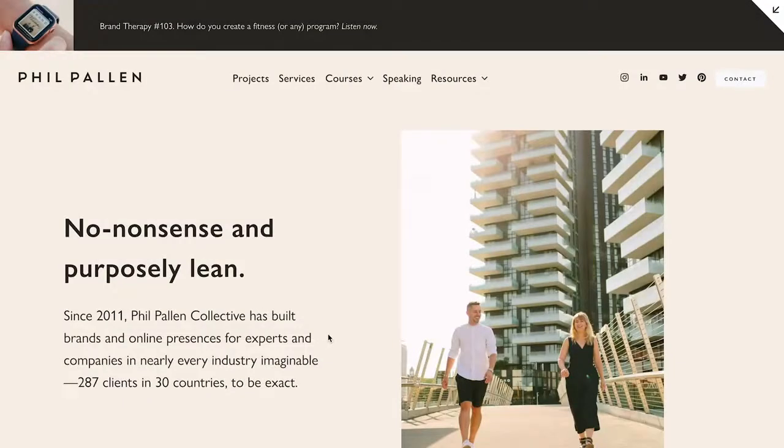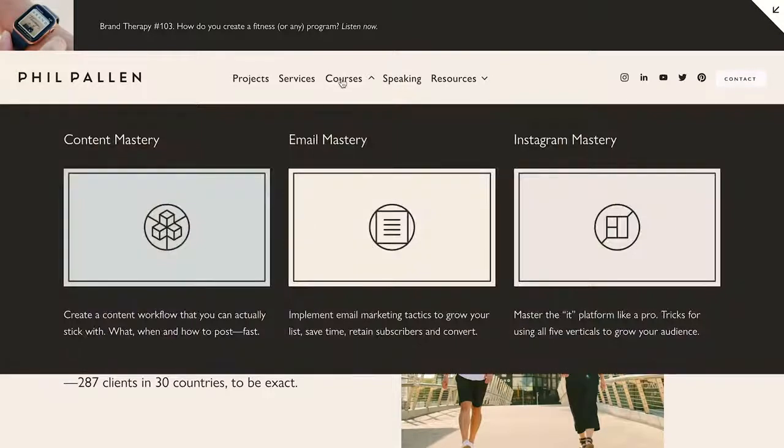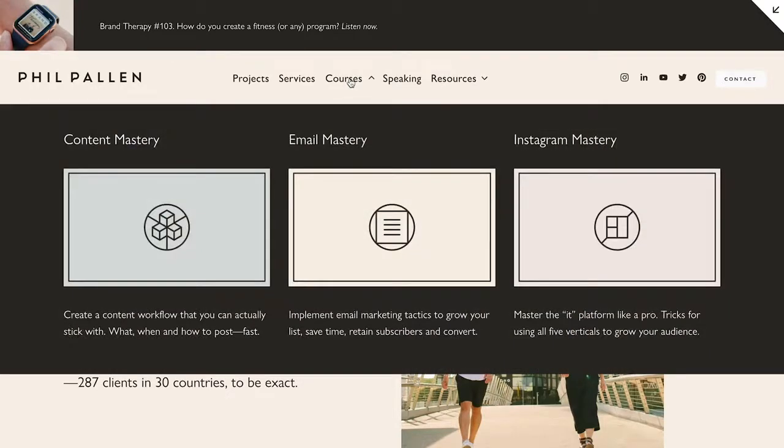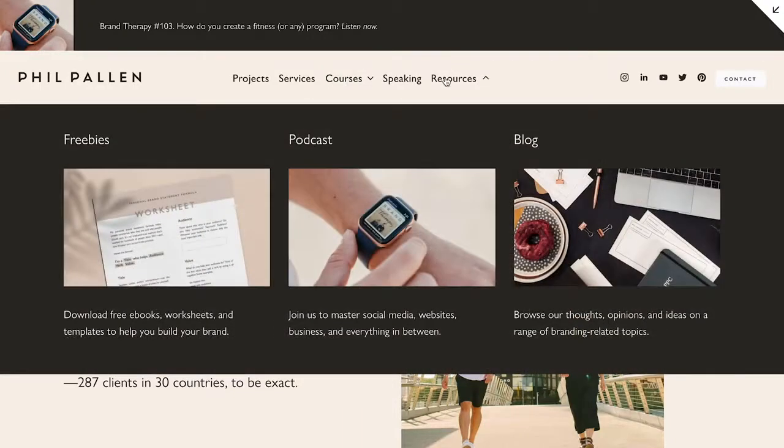This is my own website where I've used this exact mega menu code. I did add a little bit extra to get this cool swirly effect of the arrows, which was complex. Don't recommend it. But look how great these mega menus look. I used two of them. So I show my courses, Content Mastery, Email Mastery, and Instagram Mastery. And then under resources, I have my freebies, my podcast, and my blog. And I just feel like because these are more visual, people are more likely to go here and click.